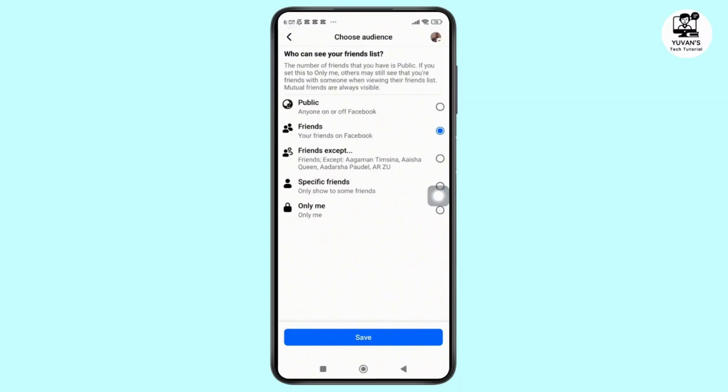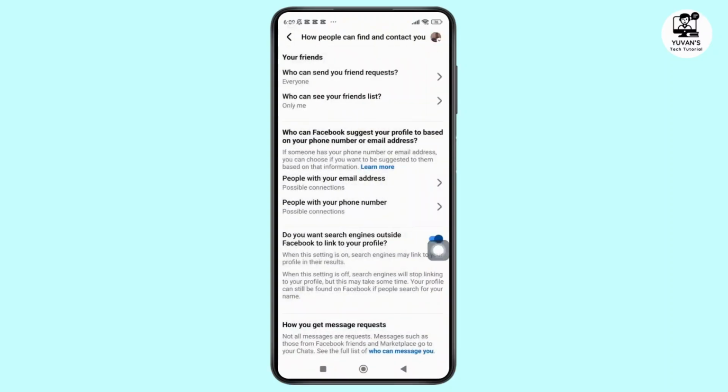And now here you will see different privacy options. From there you need to simply tap on only me. And after selecting that, simply tap on the save button shown in the bottom center of the screen. And after tapping on that, you have successfully hidden your mutual friends on Facebook.